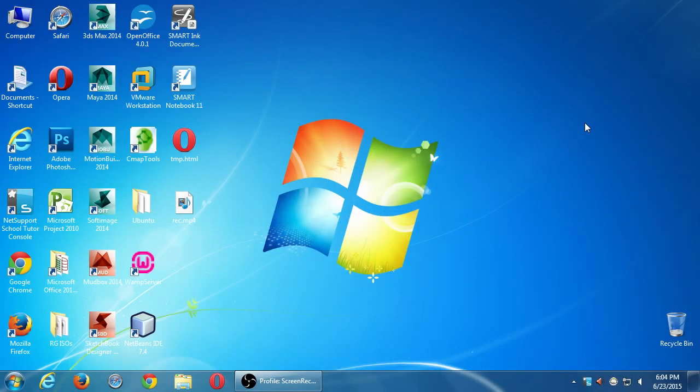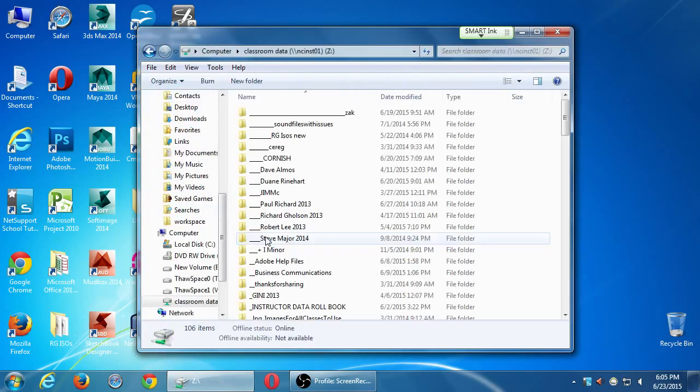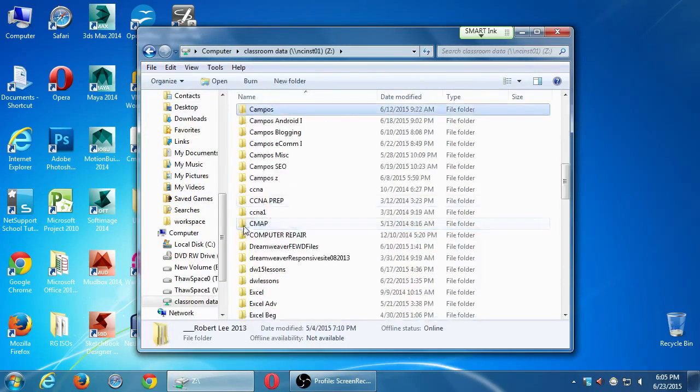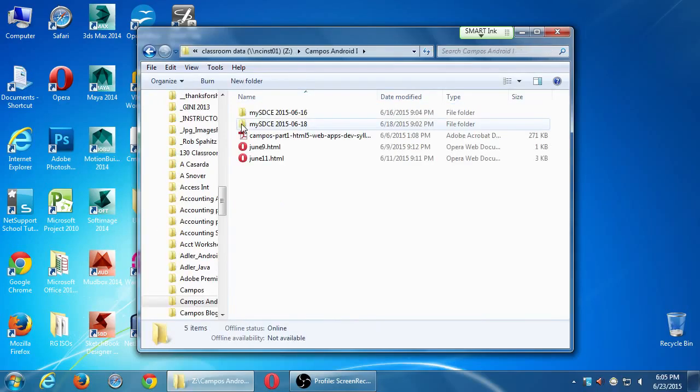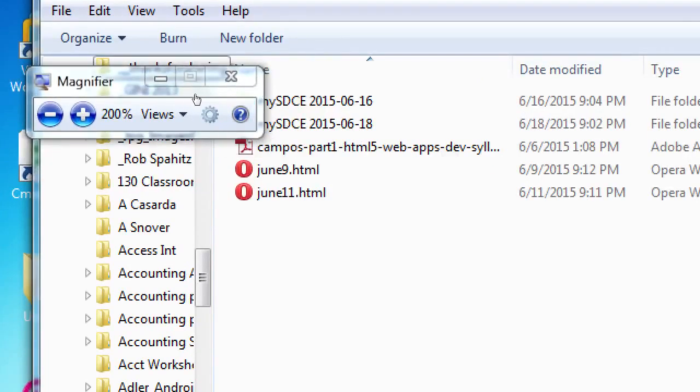So I need to get my files from last week. If you still have, if you're working on your flash drive, we're going to work with your files, or you can get a copy of my files. Remember, they're in the computer network, and then Campus Android 1. So last week's work is right there.